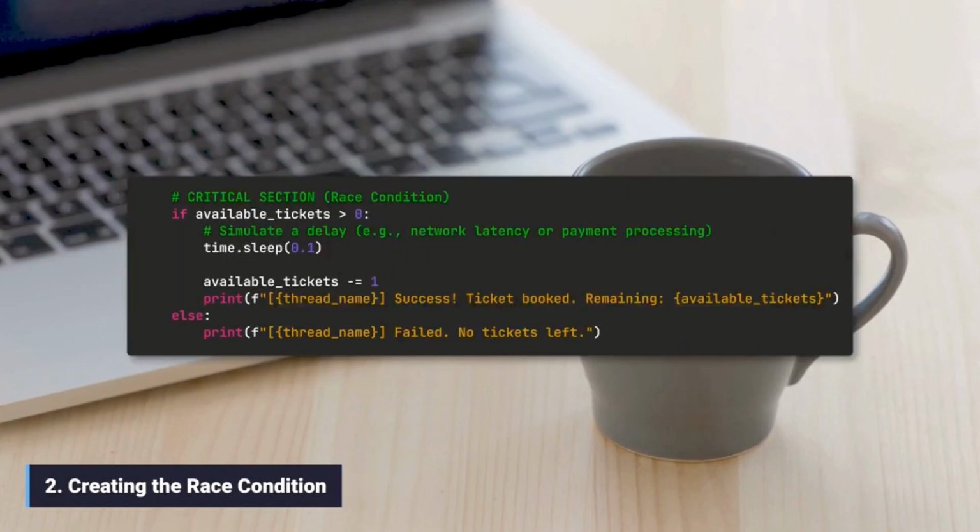2. Creating the race condition. Inside the if condition, we simulate a small delay using time.sleep(). This pause is the key. While the first thread, say, user1, pauses after checking that available tickets is greater than 0, the operating system may switch execution to the second thread, user2. User2 also sees that the ticket count is 1, enters the if block, and pauses. When both threads eventually finish their pauses, they both successfully decrement the ticket count, resulting in a negative number which is logically impossible. This is known as a race condition.